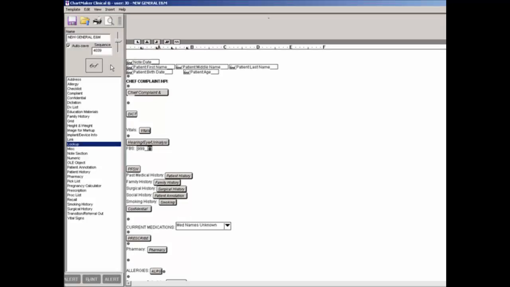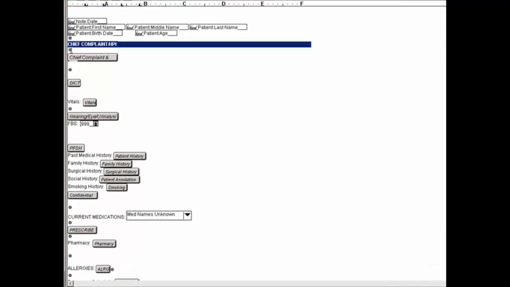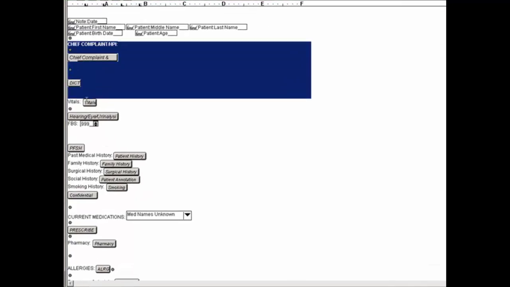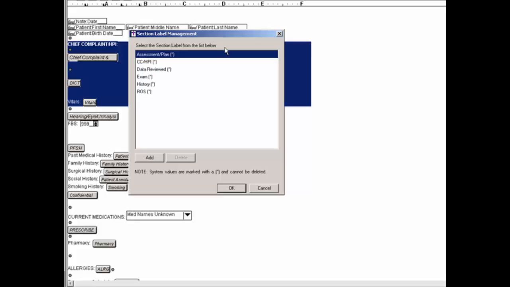Once the chart template has been accessed, click and drag through the section of the template that you want to mark as a specific section. Then right-click the highlighted section and click Select Section. In the Section Label Management dialog, you can then select the appropriate label for the highlighted section.